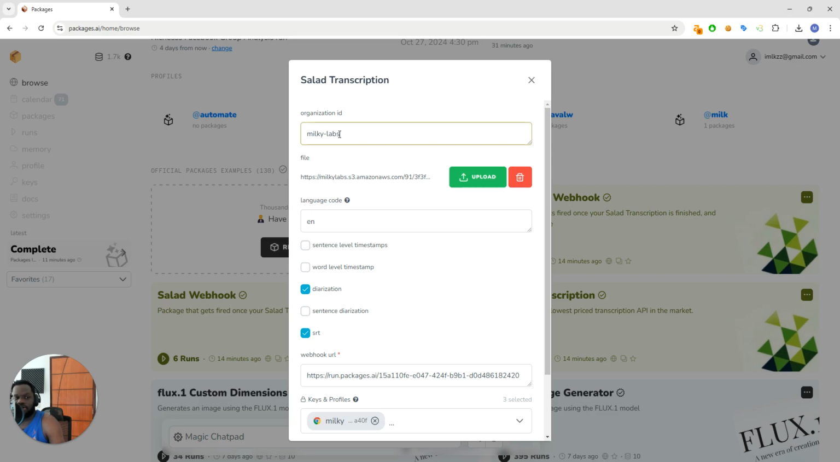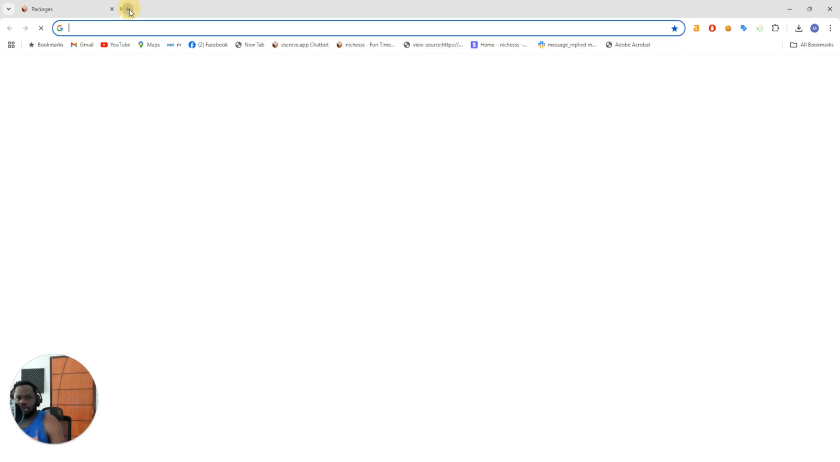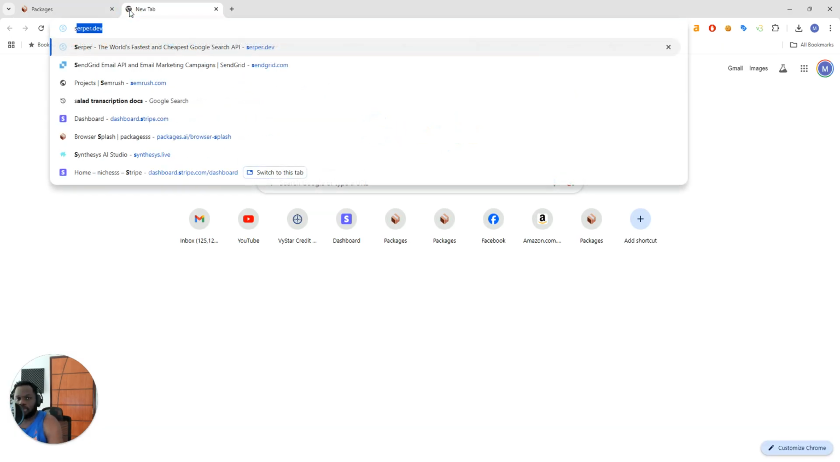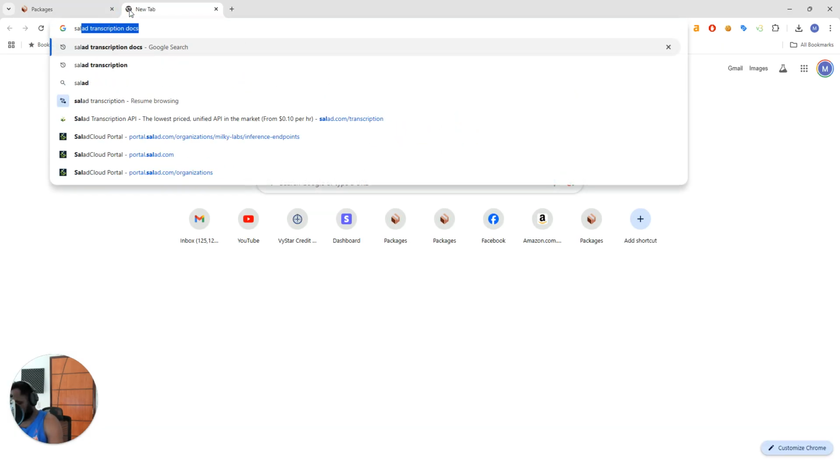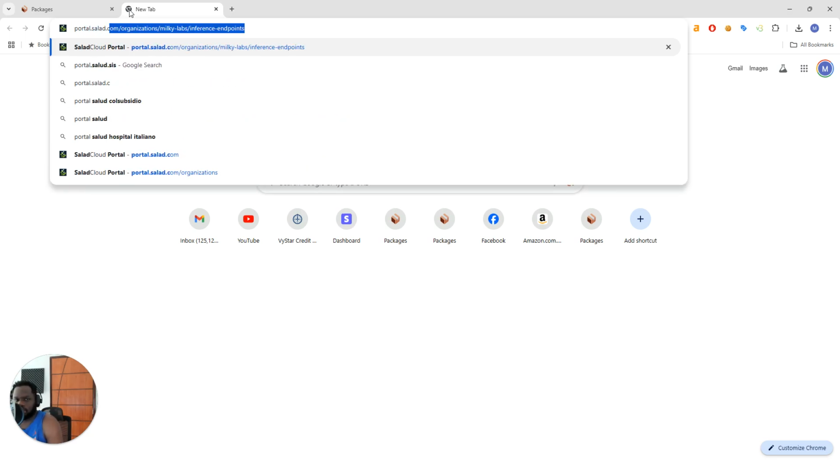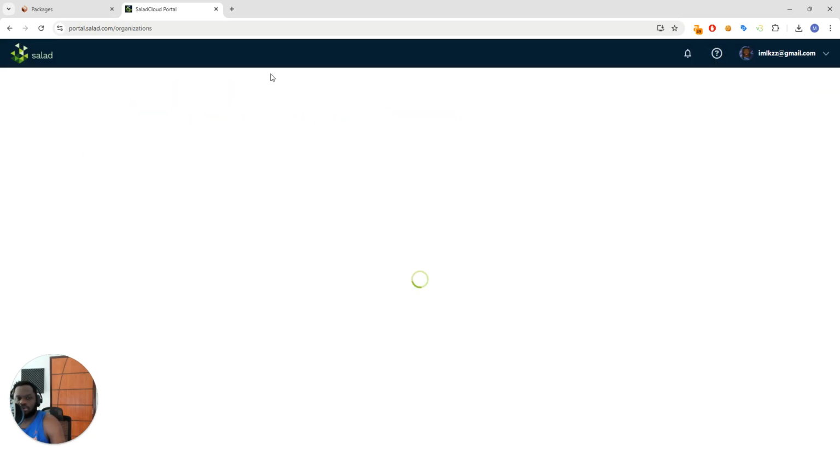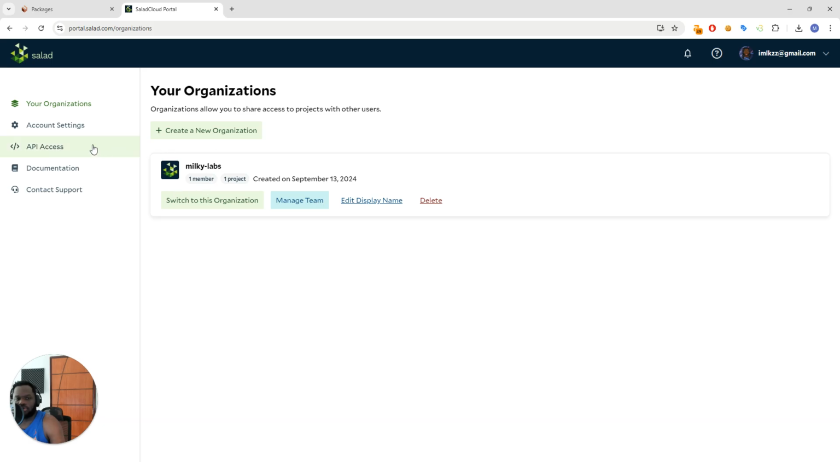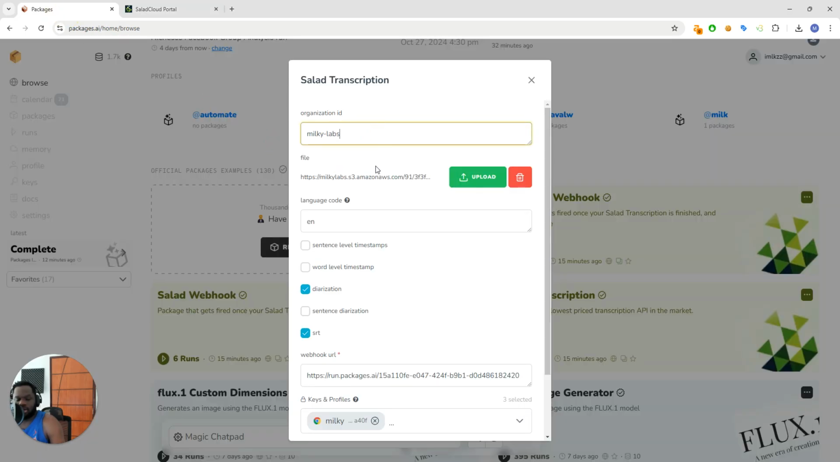So you can see that I've got my organization ID, which you can get from the Salad website. Let's go to portal.salad.com. This will tell you everything you need to know. Once you set up an organization, you'll get an organization ID, which I'm going to supply here. And then in this package, this is the file that I want to transcribe.